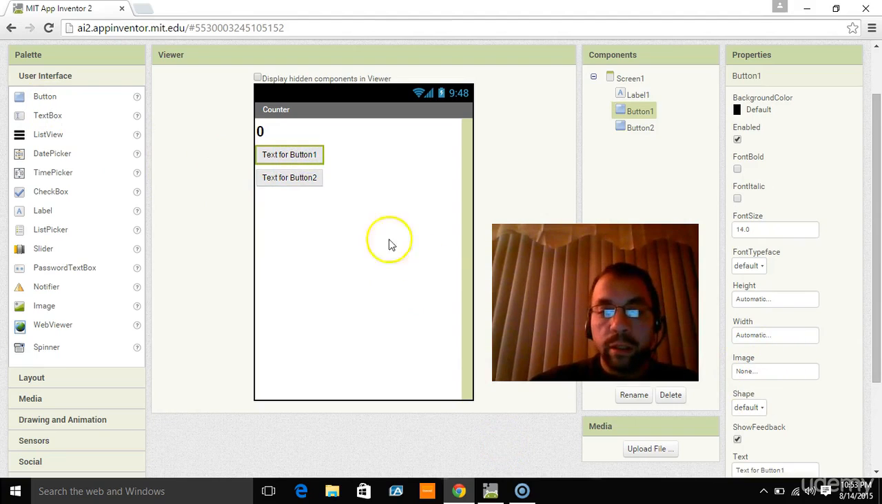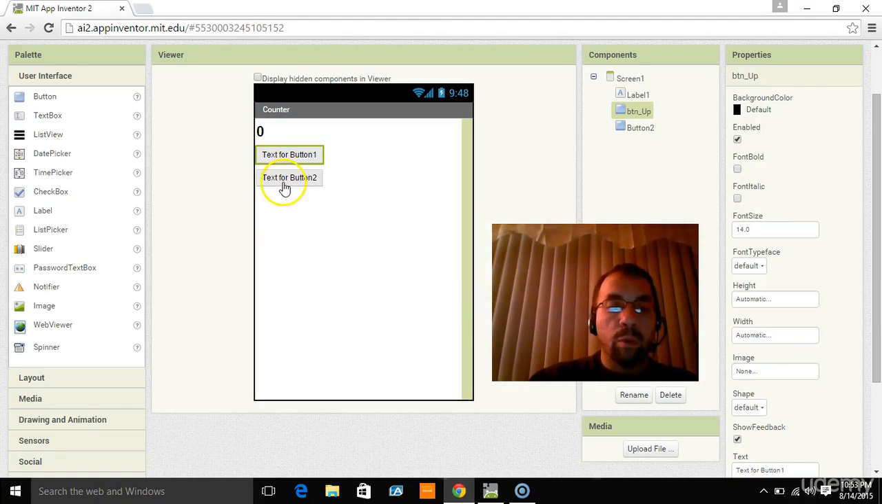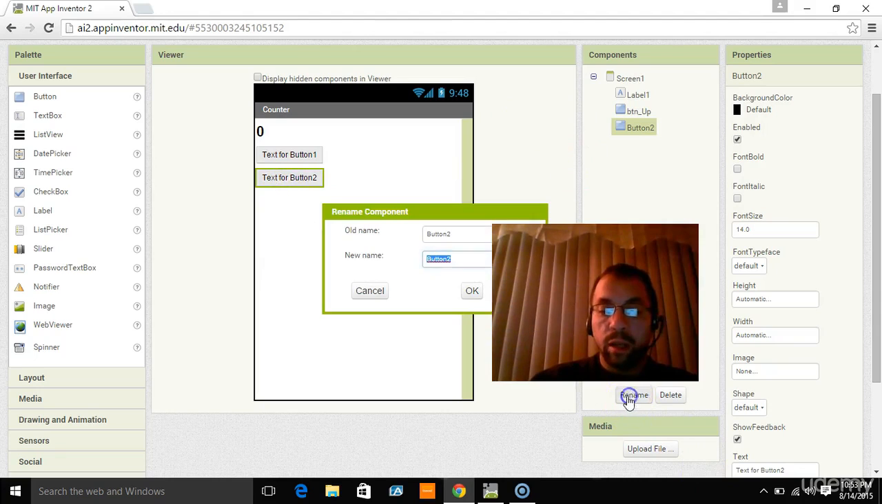The first button says text for Button1, and you'll also notice that it's named Button1 over here. When we get into what's called the blocks editor, which you'll see in the next video, which is how you actually make the app work, it's going to be important to know what the buttons are named as far as what they do. So we're going to click here on rename, and we're going to rename this button. I like to do BTN for button, underscore up. And while we're at it, we're going to name the second one BTN underscore down.